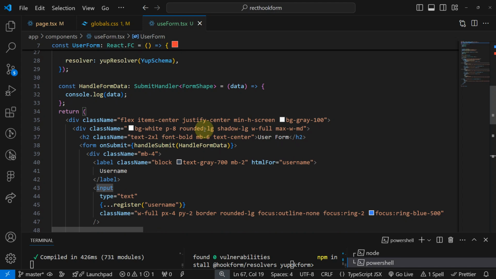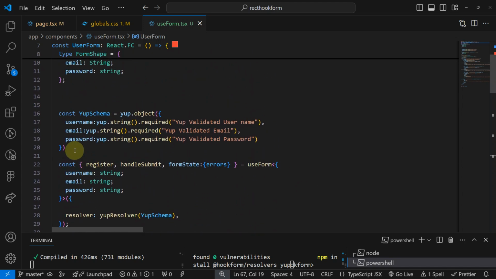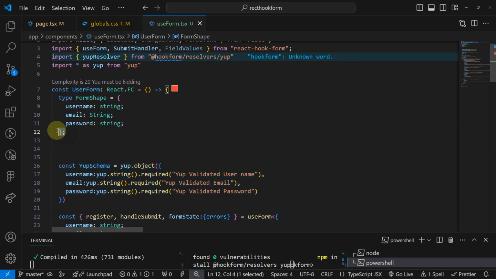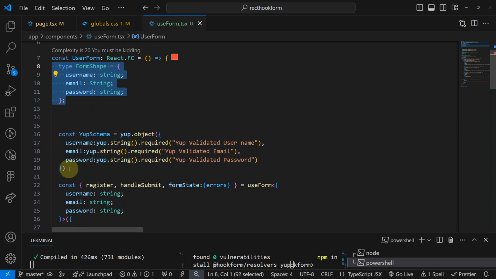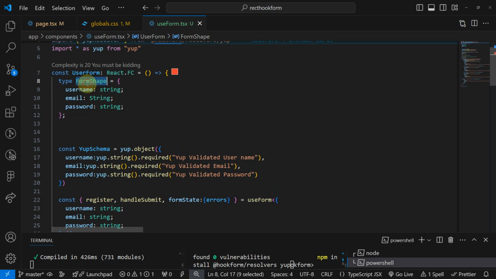I've got the Yup schema, and at the same time I've got a form shape. In order for you to be able to use the schema and extract the shape from the schema, it looks like on Yup you have to install another package or something, but with Zod we will eliminate this one.